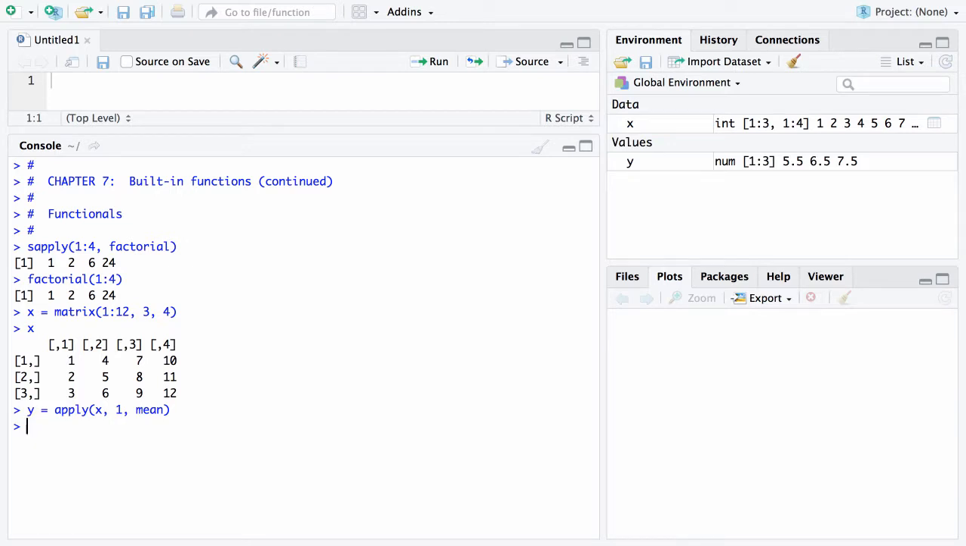So when I do that and look at Y, first thing I get here is a 5.5, and a 5.5 is the average of those 4 numbers. Again, we're getting row means. The 6.5 is the mean of these numbers. And the 7.5 is the mean of those numbers. So again, we're finding row means in this case.